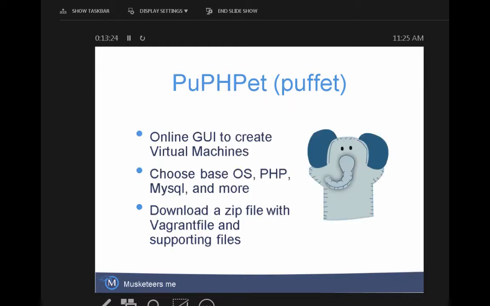Puffet is the easiest way. It's an online GUI to create virtual machines. So you go online, go to puffet.org, I believe. Should have a link coming up. But basically, you go in there, you click, I want to run CentOS with PHP 5.4 or 5.5 and MySQL 5.6. I need these extensions.